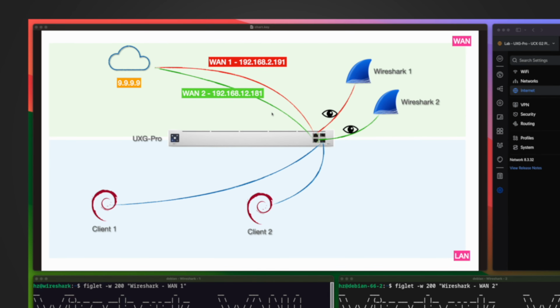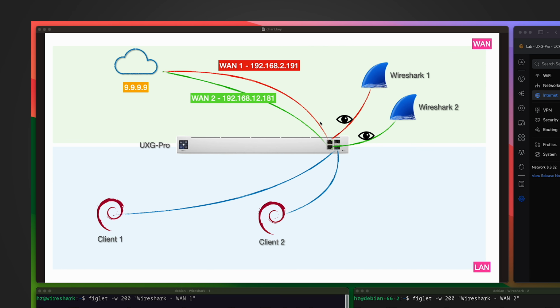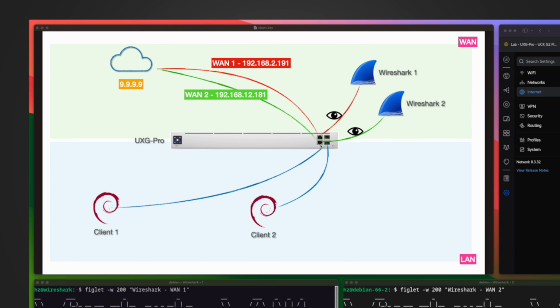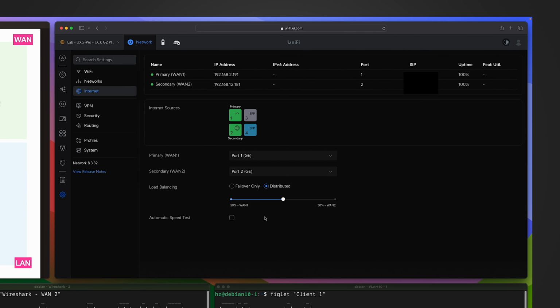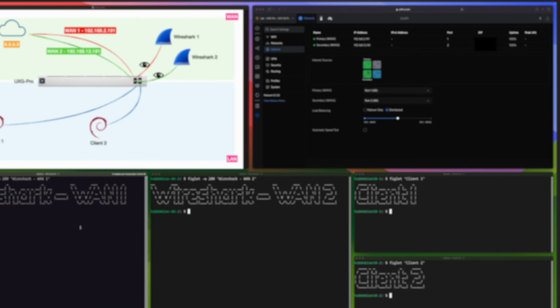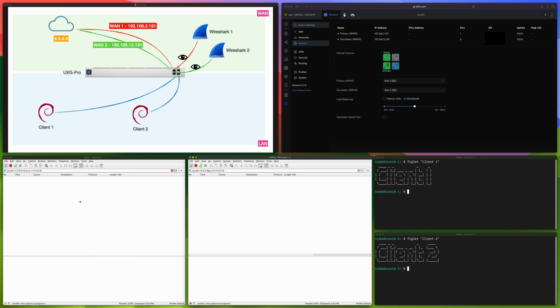And in the diagram, just to help us understand which WAN port is used for the traffic, I have two Wiresharks monitoring the two WAN ports respectively. In the LAN part, I have two Linux machines, and in the UniFi network controller, you can see I set the two WAN ports to load balancing distributed. I have the default 50-50 setting at this moment. Now let me launch Wireshark. Okay, they are all up and running. I set the display filter to IP address 9999, so that's why you don't see any traffic in either Wireshark.